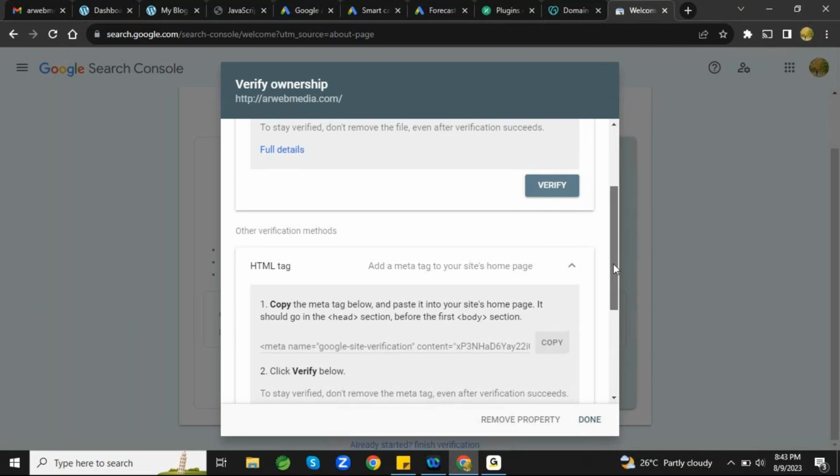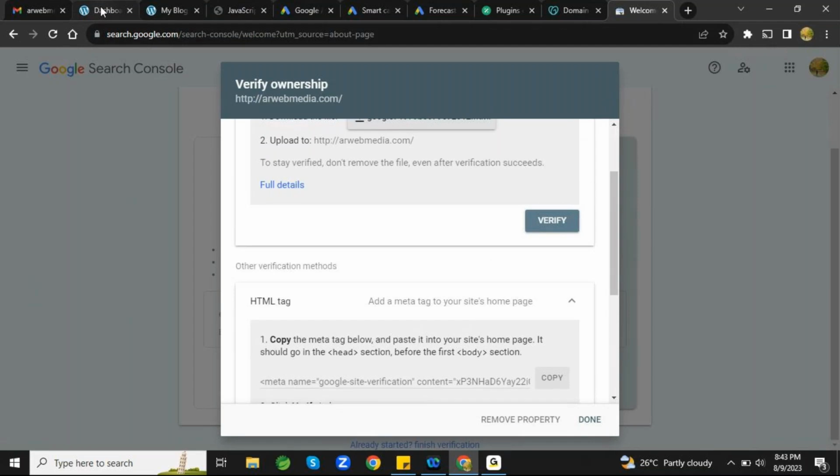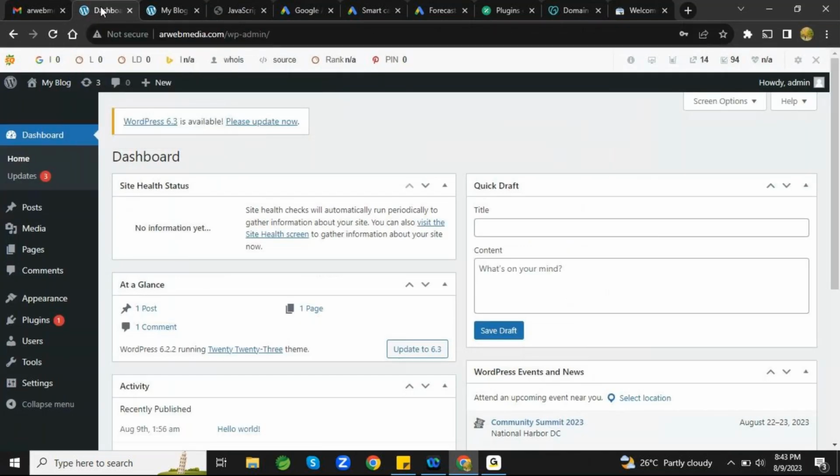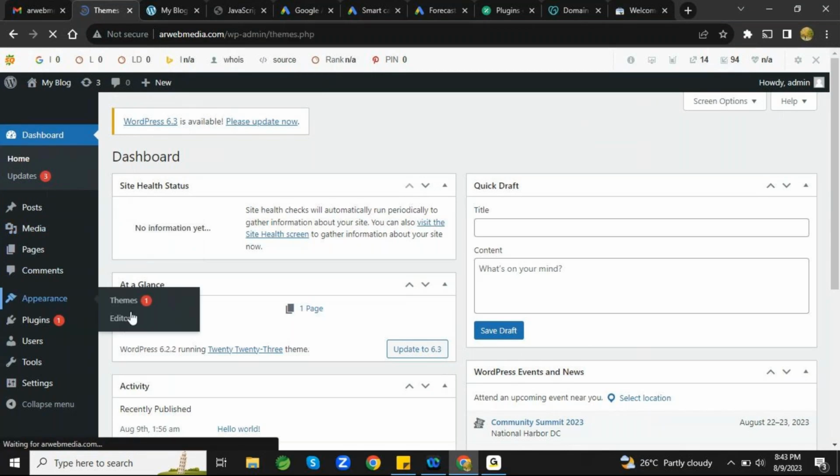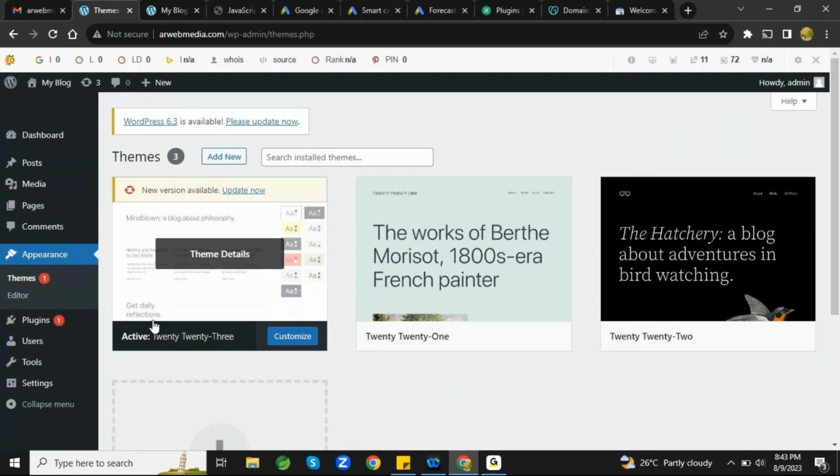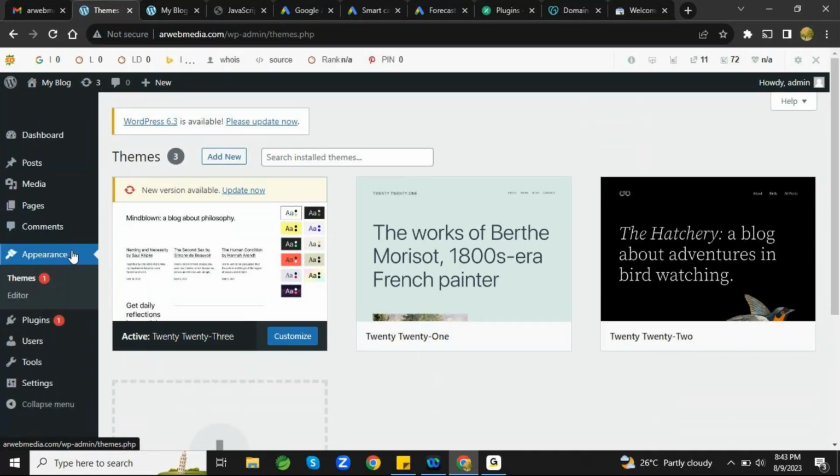Okay. Come to the website. Under Appearance, you will have the theme file editor. Appearance, on the left black menu. Come down. Themes and Editor. Click Editor. Below the Themes, you will see the Editor under Appearance, on the black menu. Themes Editor.